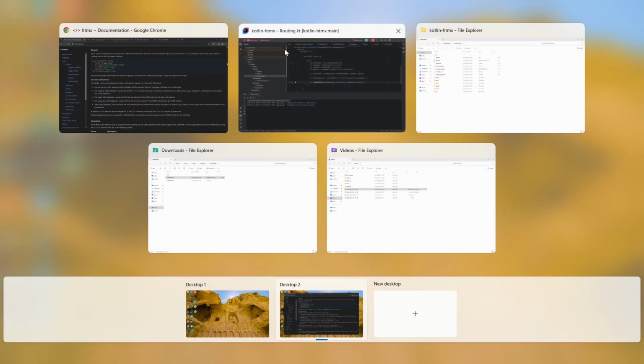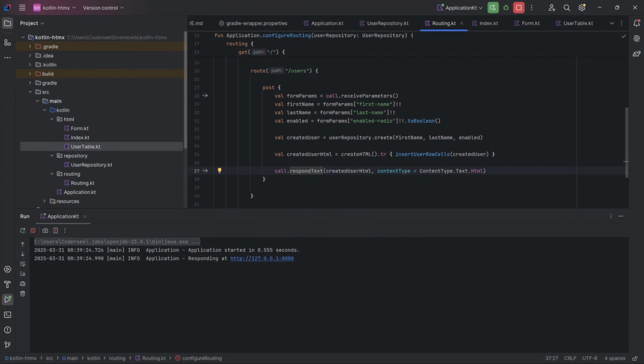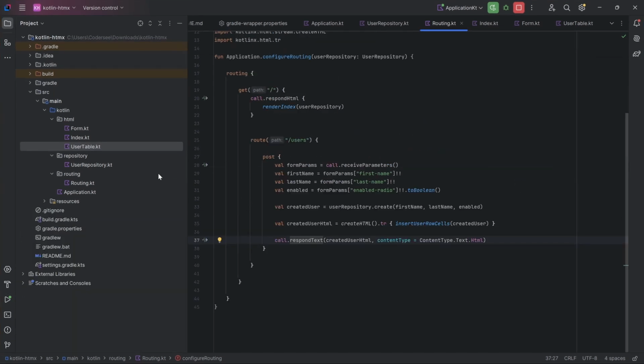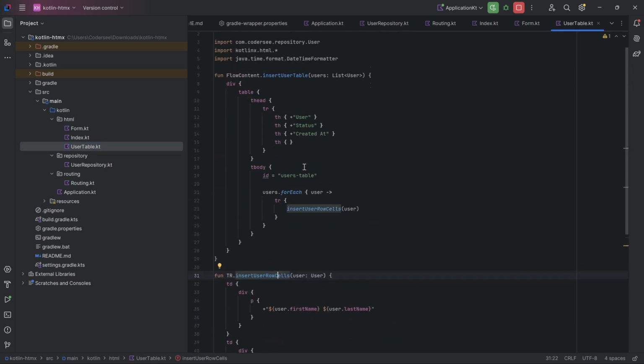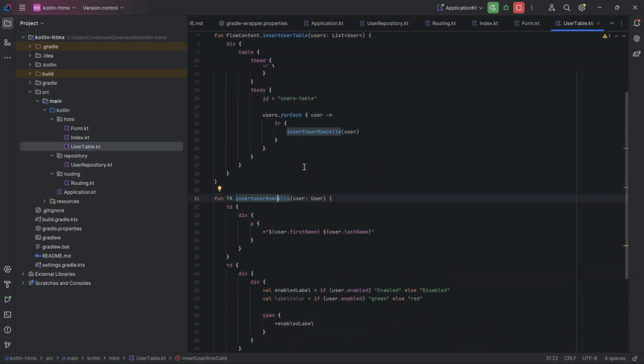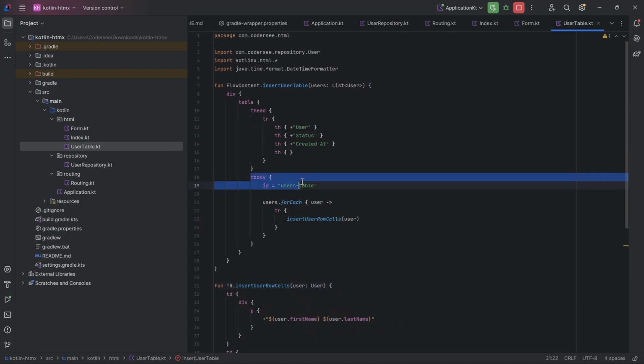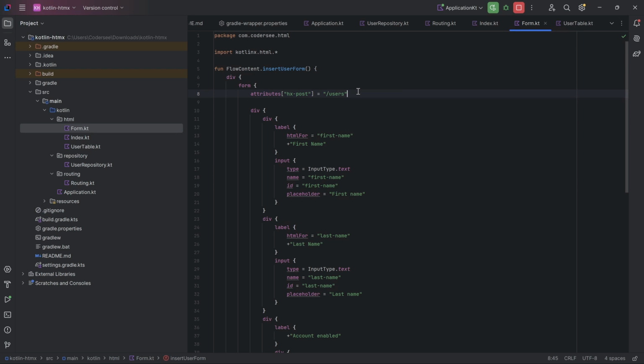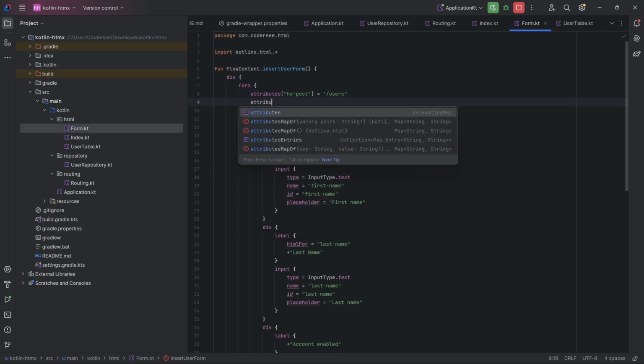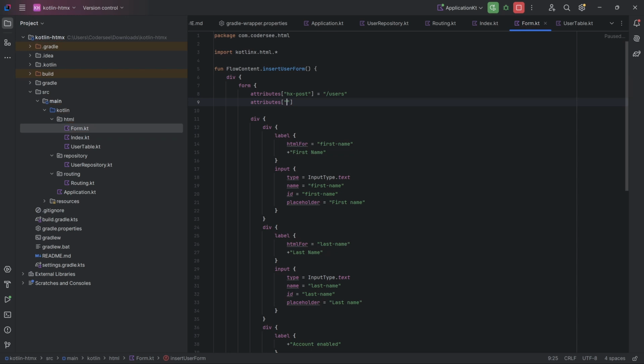So let's open up in here, Kotlin HTMX. Let me close this window in there. And when we go to the user's table, as you may remember, I can recap that. In there, we have the tbody and the identifier users-table. And this is what I would like to refer to in our form. So let me copy this value, users-table. Let's go to form, and under these attributes, I would like to put one more, hx-target equals, and this was the identifier, hash users-table.